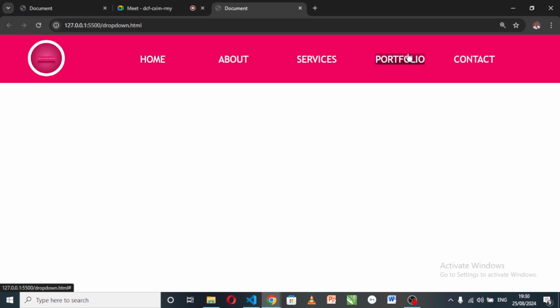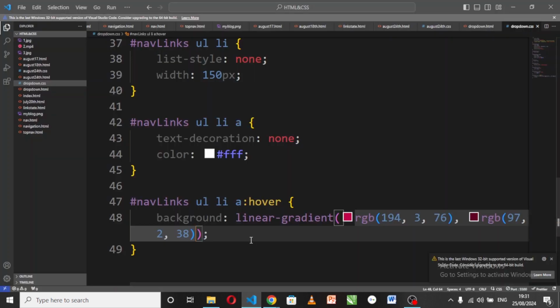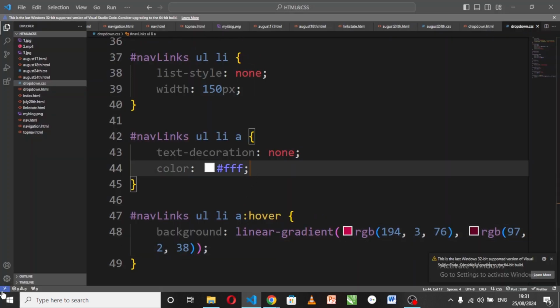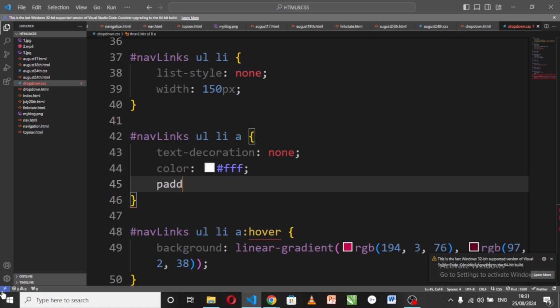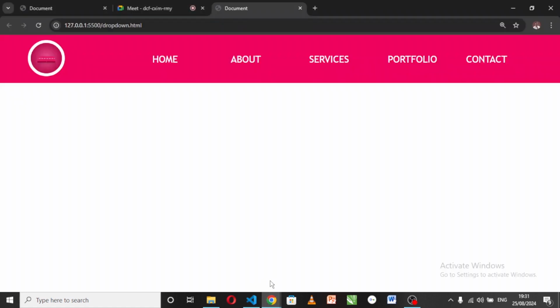Now I want to apply something to make it look nicer, which is called padding, because this is exactly the size of the text. So I will go back to my code. Under the a tag, I will say padding. I will use 10 pixels for the up and down, then for the left and right, 20px. So let's take a look. Now I have this for my hover.